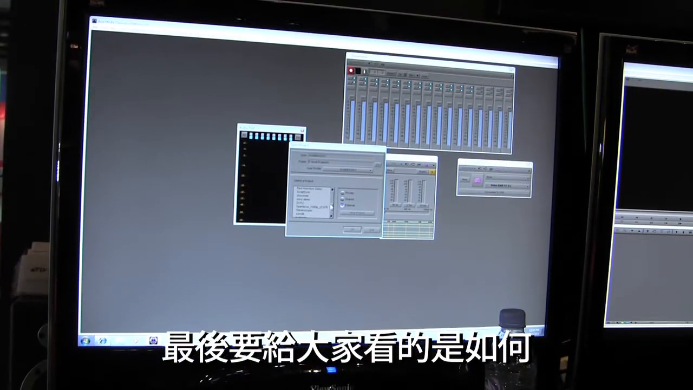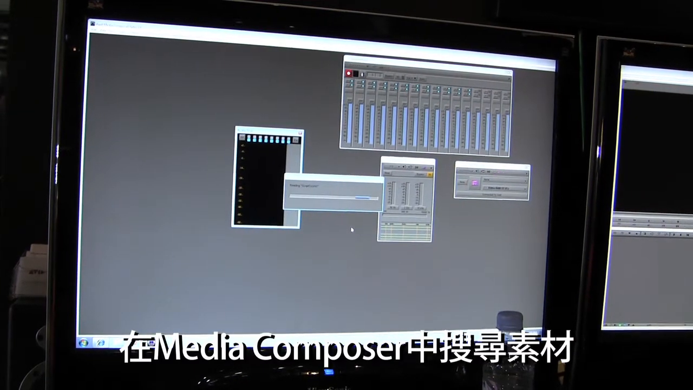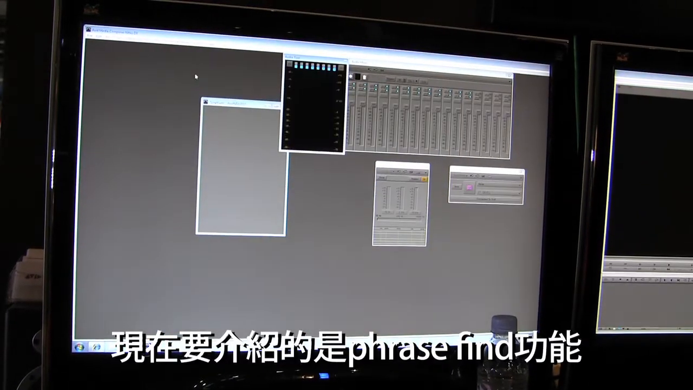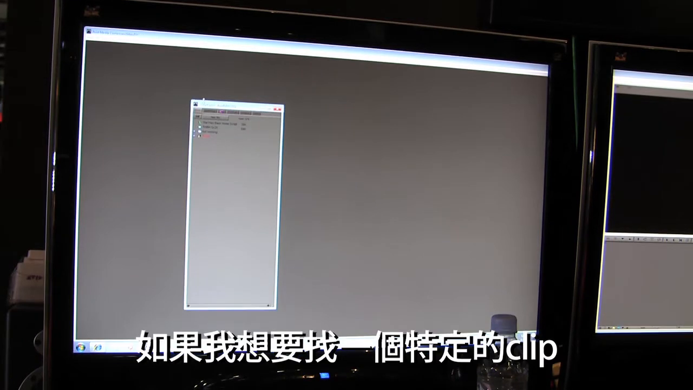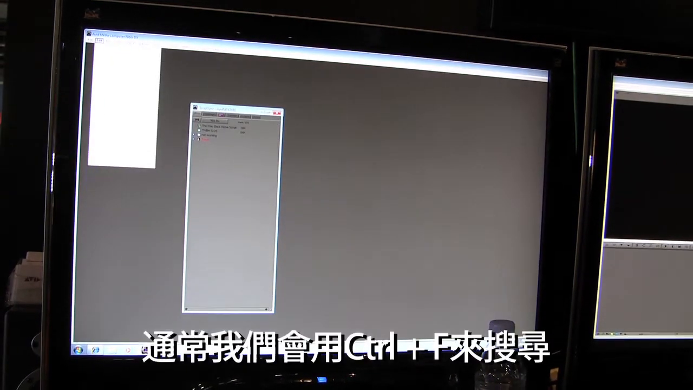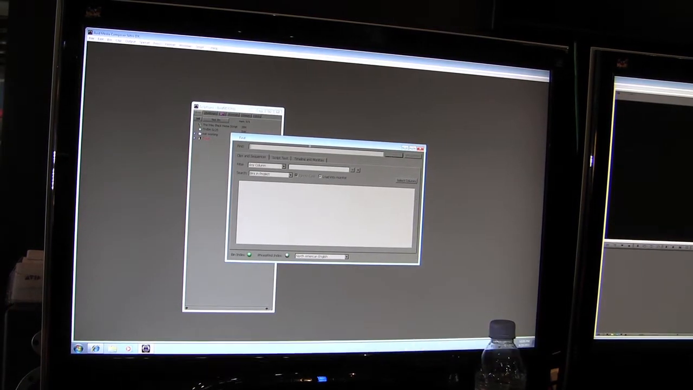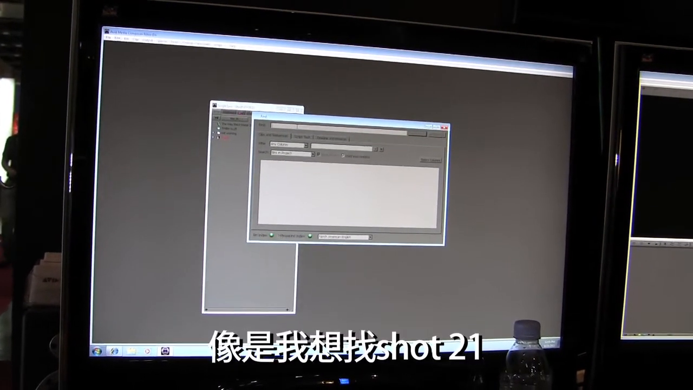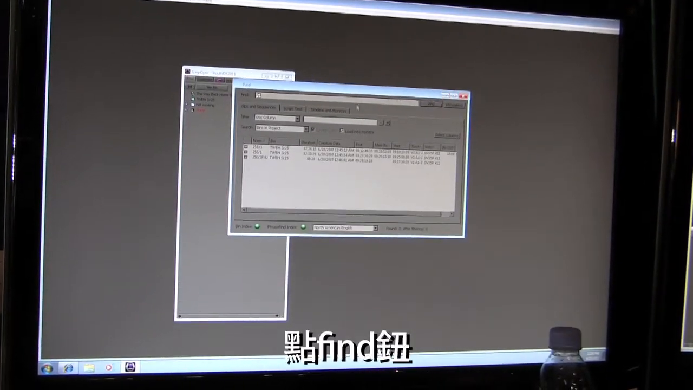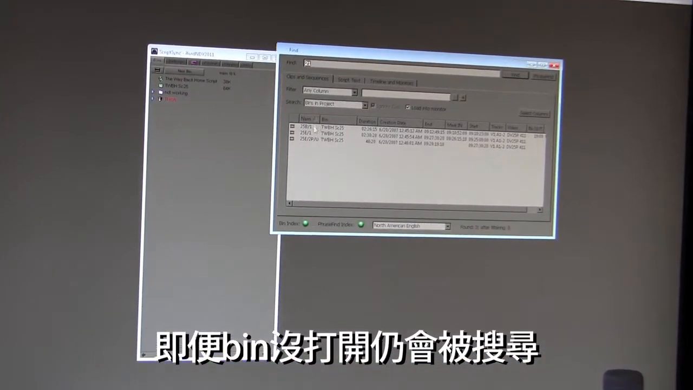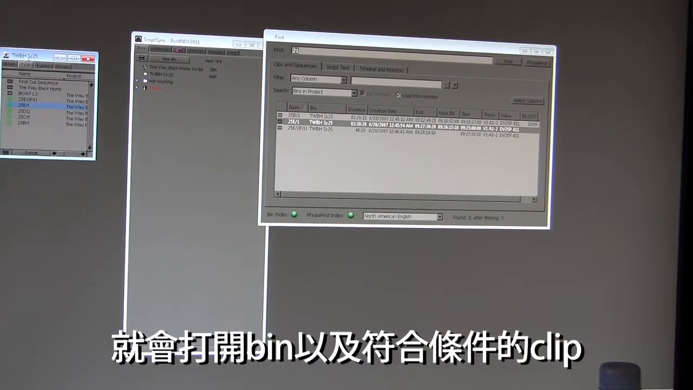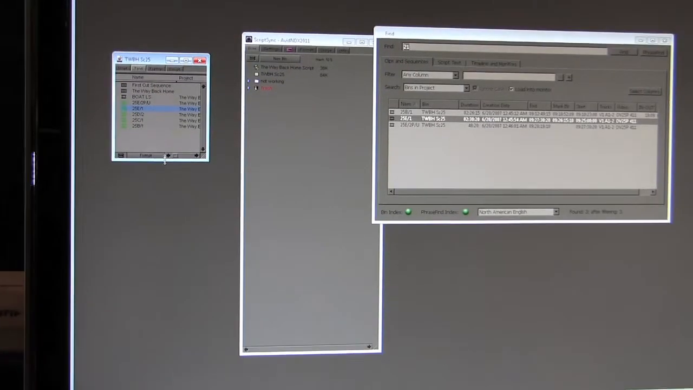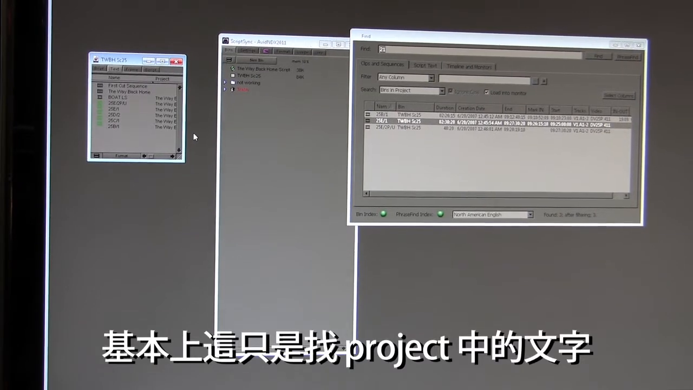So finally, I want to show you how easy it is to find materials on Media Composer. I'm going to show you this particular functionality called Phrase Find. For example, if I want to find a particular clip in Media Composer, generally we use Control F, the find functionality, which will pop up this dialog box. For example, if I want to find shot number 21, I type 21 and hit find. Even if the bin is closed, it searches across all bins for the particular shot that you want. You double click it, and you load up the bin and the clip where it is supposed to exist. Now that's very easy. That's basically finding text within the project.